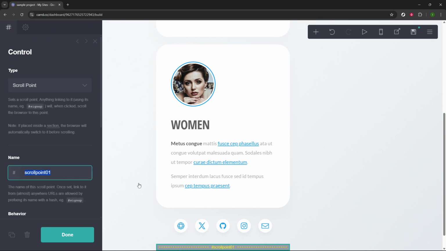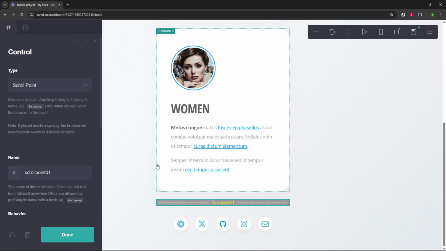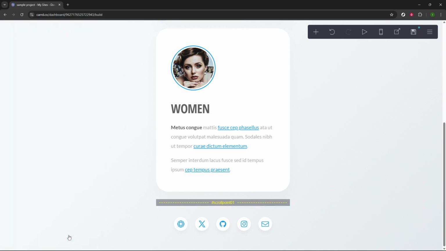Now place that scroll point where you want visitors to end up after they click the button. A good rule of thumb is to drop it just above the heading or content you want to reveal. That way, when the page scrolls, the section appears neatly at the top of the screen.